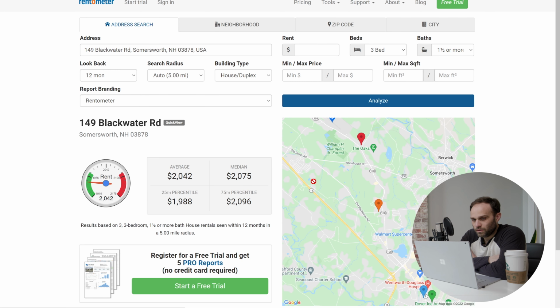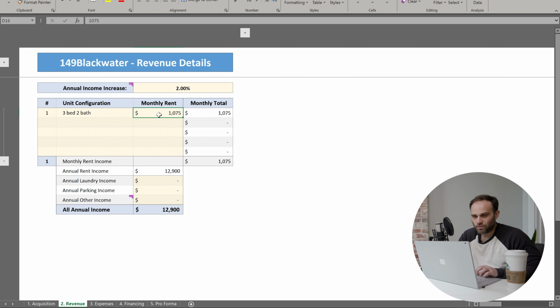And we will come up here and we will say that the average rent for a 3-bed, 1.5 or more bath in Somersworth, New Hampshire is $2,042 a month. Okay. And the median is $2,075. So we're kind of right in their ballpark. So to be conservative, let's just put in 2,000. Yeah, keep it simple. Makes sense. So we'll put in monthly rent of $2,000 a month. So you have your annual rent income of $24,000.